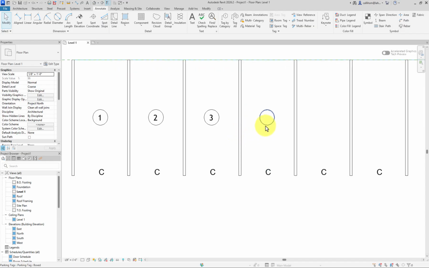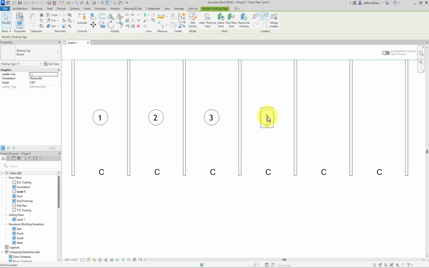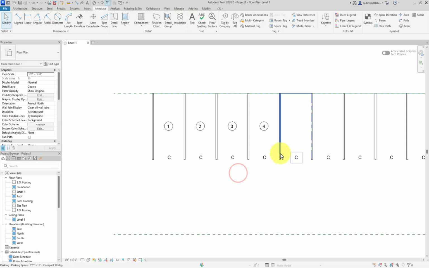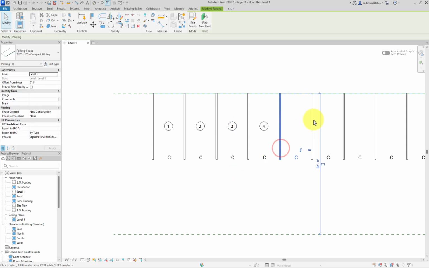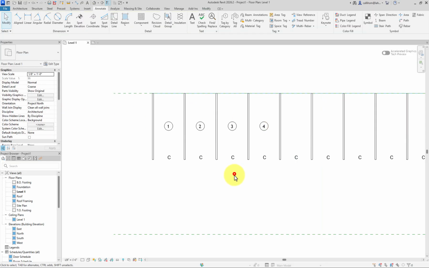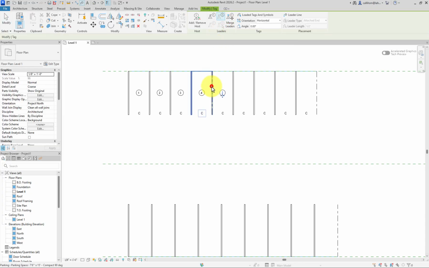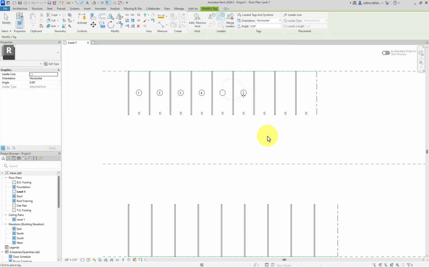But I can also select the tag itself and then double click on the question mark and put the number in. So it's probably a little easier to select the actual tag and edit that way than it is to select the parking space and go back and forth, left and right. Okay, and we don't need to do tag by category because tagging them one at a time is kind of a drag.